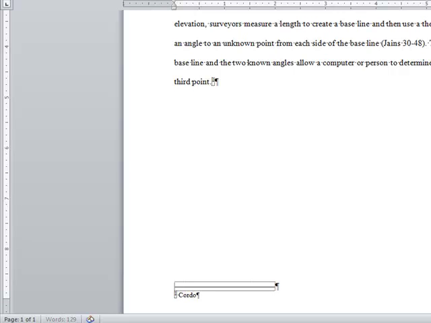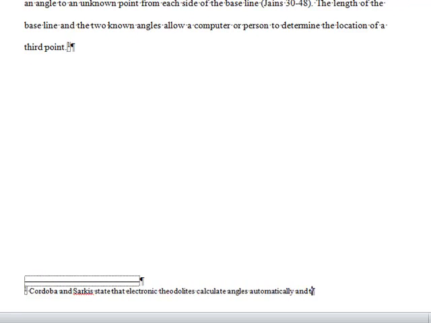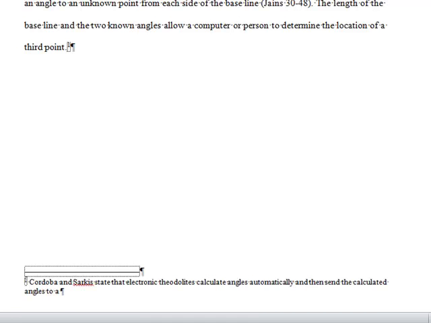So we're going to do Cordoba and Sarkis state that electronic theodolites calculate angles automatically and then send the calculated angles to a computer for analysis. Okay, so now what we have is our footnoted text.